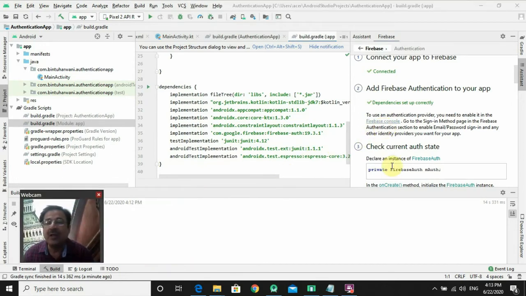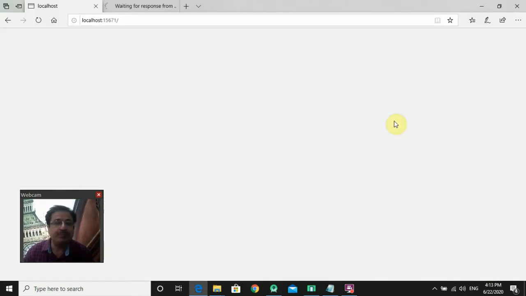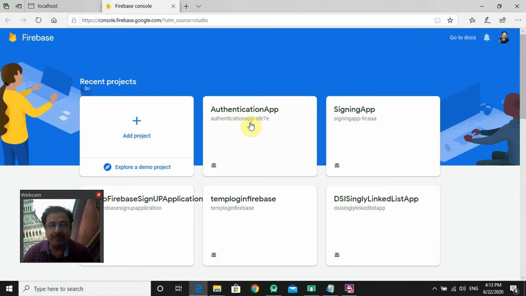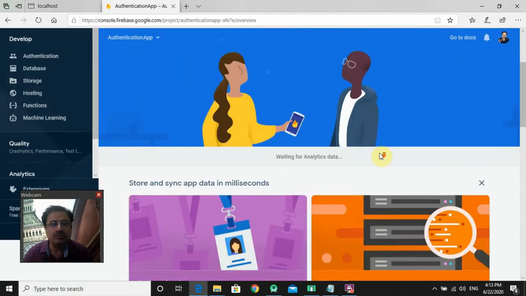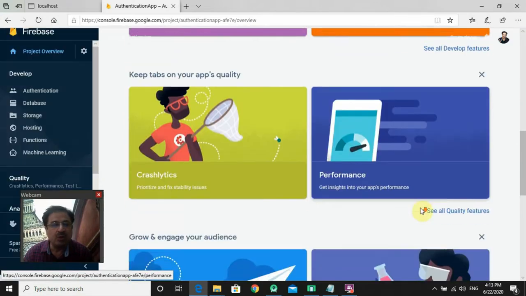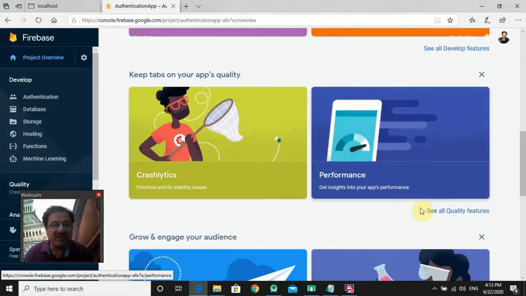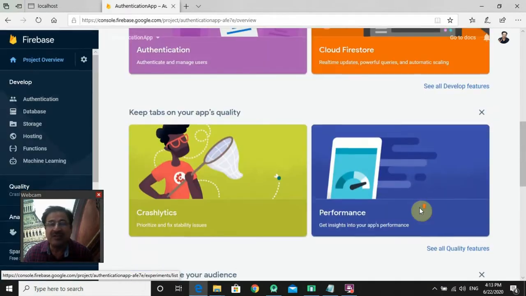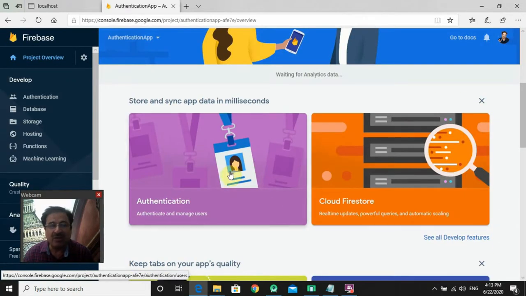Let's do one thing. Click on this Firebase Console. This Internet Explorer is opened up. Click on your project name. There are so many things you can do. You can use Cloud Firestore. You can do Crashlytics, performance. You can check messaging. You can also do testing and many other things. I'll click on this authentication.